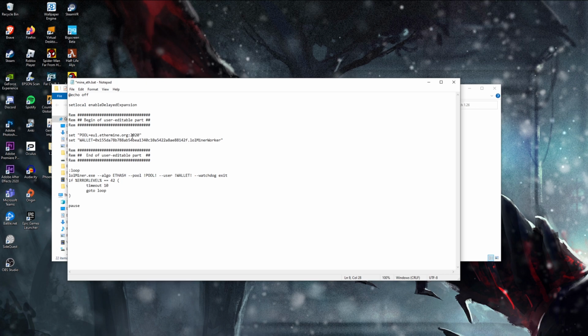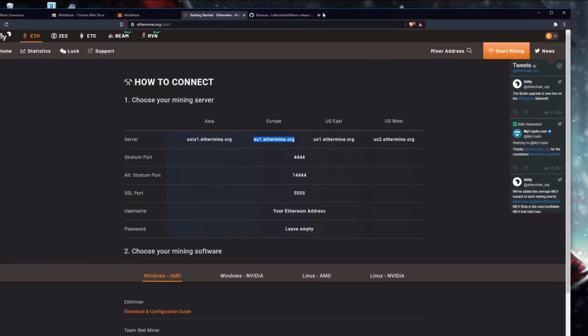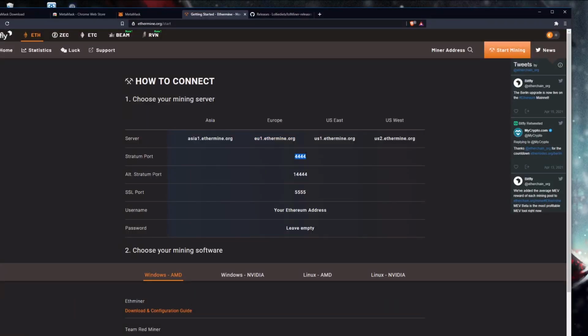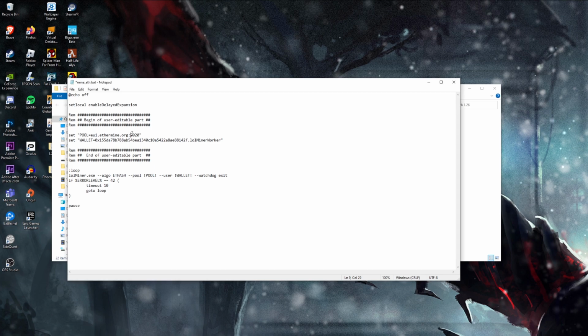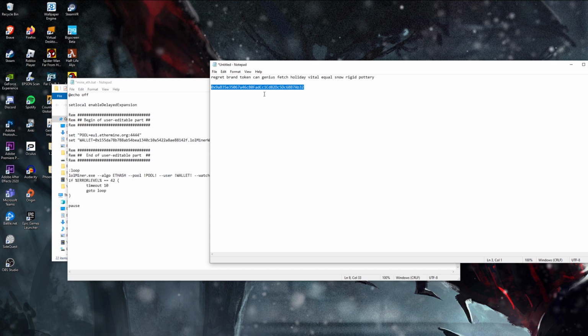After you've done that, you are going to get your stratum port, copy that, come back, and instead of 2020, you're going to delete 2020 and paste 44 in. And then the last thing you have to do is get your wallet address. As you saw, we put it in our notepad. So let's just whip out our notepad real quick. Here's our wallet address. Copy that.